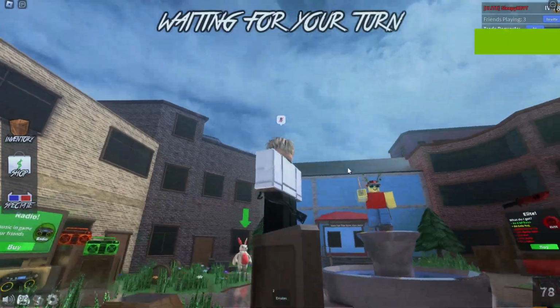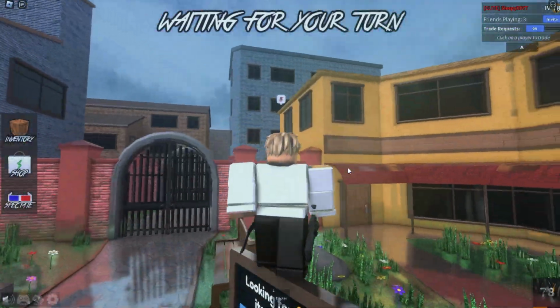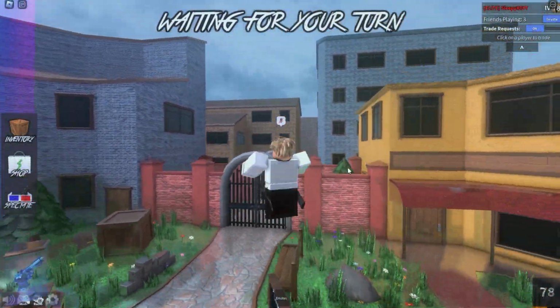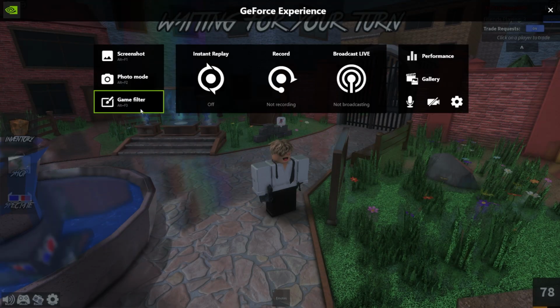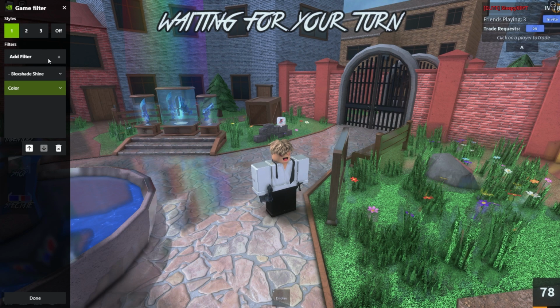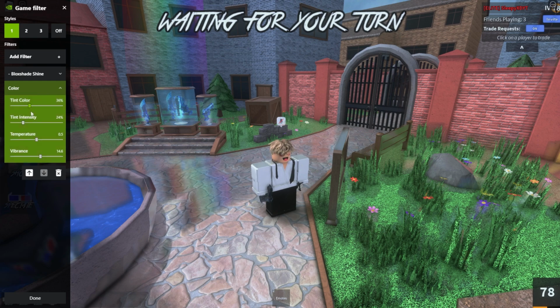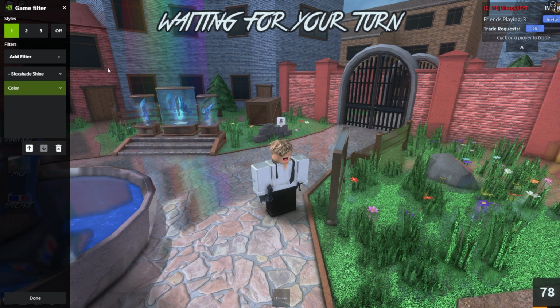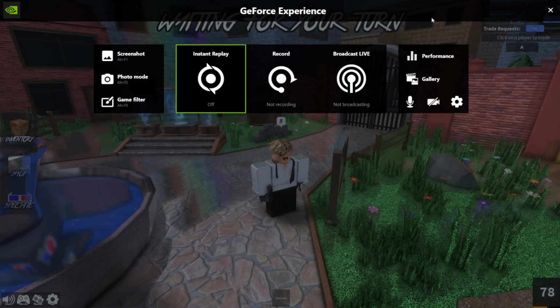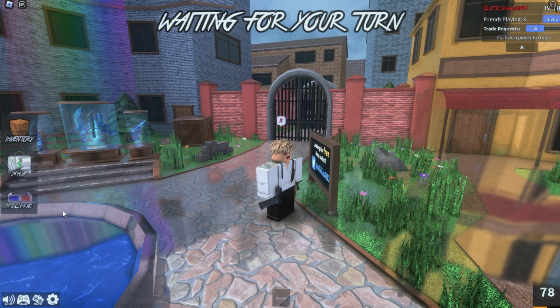Alright, as you guys can see, it worked, and we now have the overcast sky and shader settings. But as for the actual custom settings that I'm using, if we hit our GeForce overlay right here, you guys can see that I have Roshade, shine, and color. Now, as for Roshade Shine, I do not have anything changed under that, but for color, you want to put your tint color at 36, tint intensity at 24, temperature at 0.5, and vibrance at 14.6.